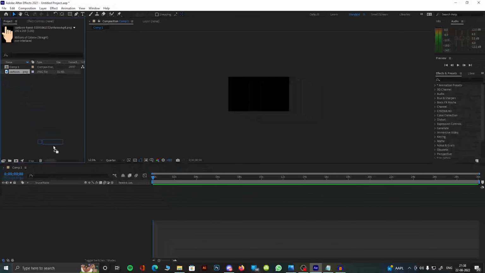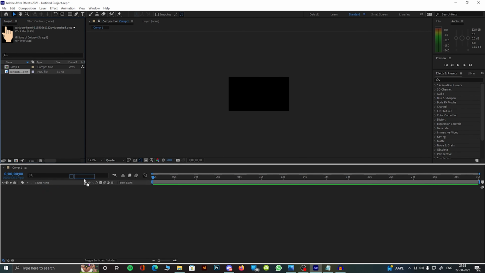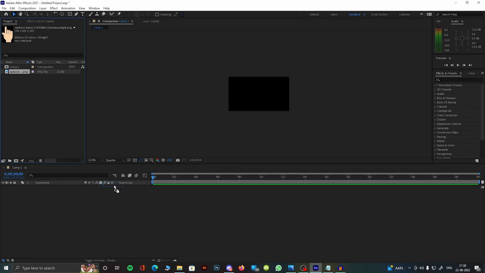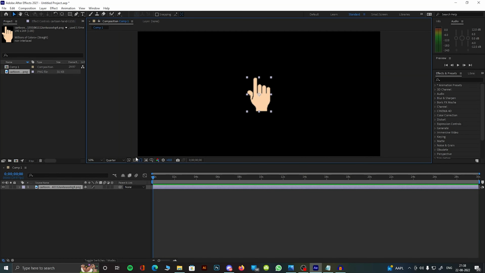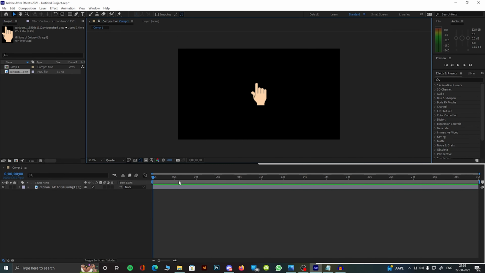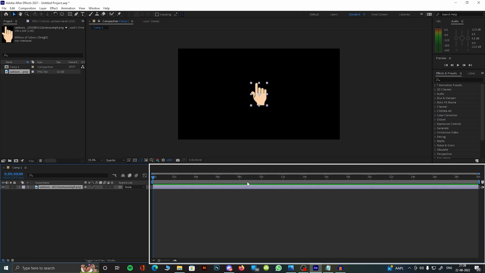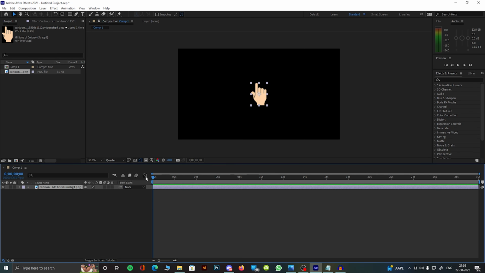Then we have to grab and drop this picture to the timeline. You can drop it here, but also you can drop it here. Let me increase the size of the preview window and set it to 50. Let me decrease it a little bit again. Now you can see the timeline of the picture. Here you can see the picture.